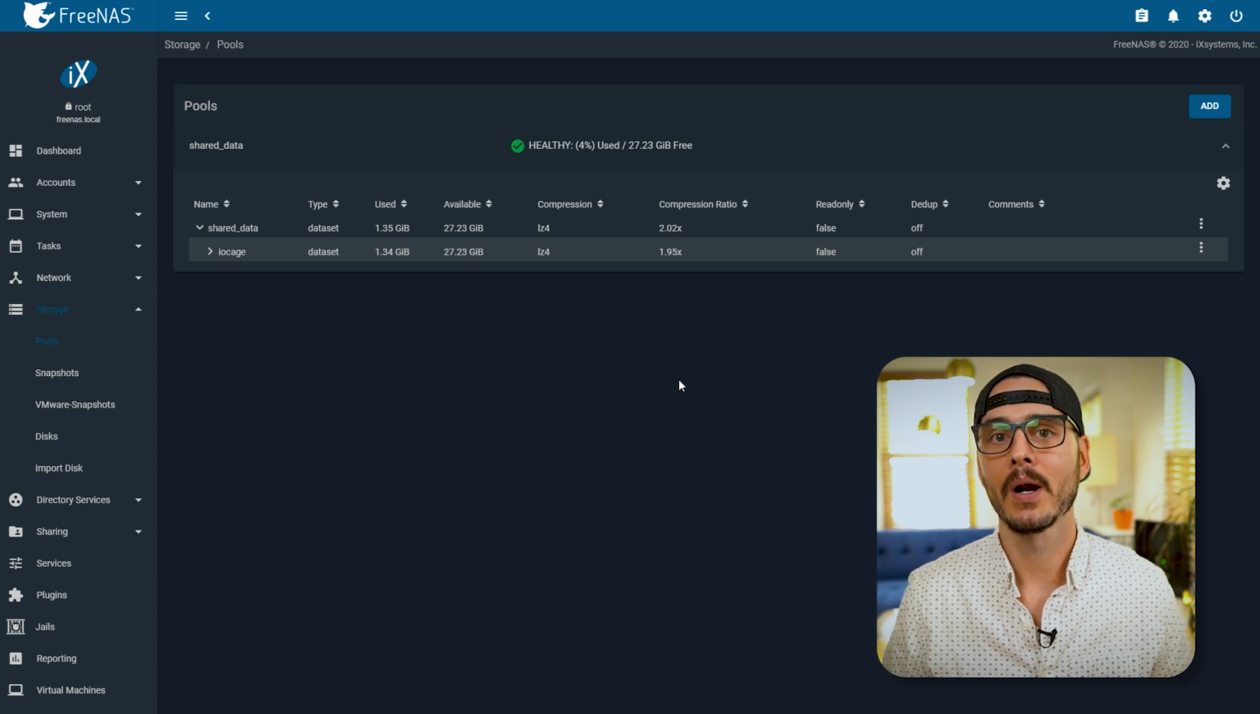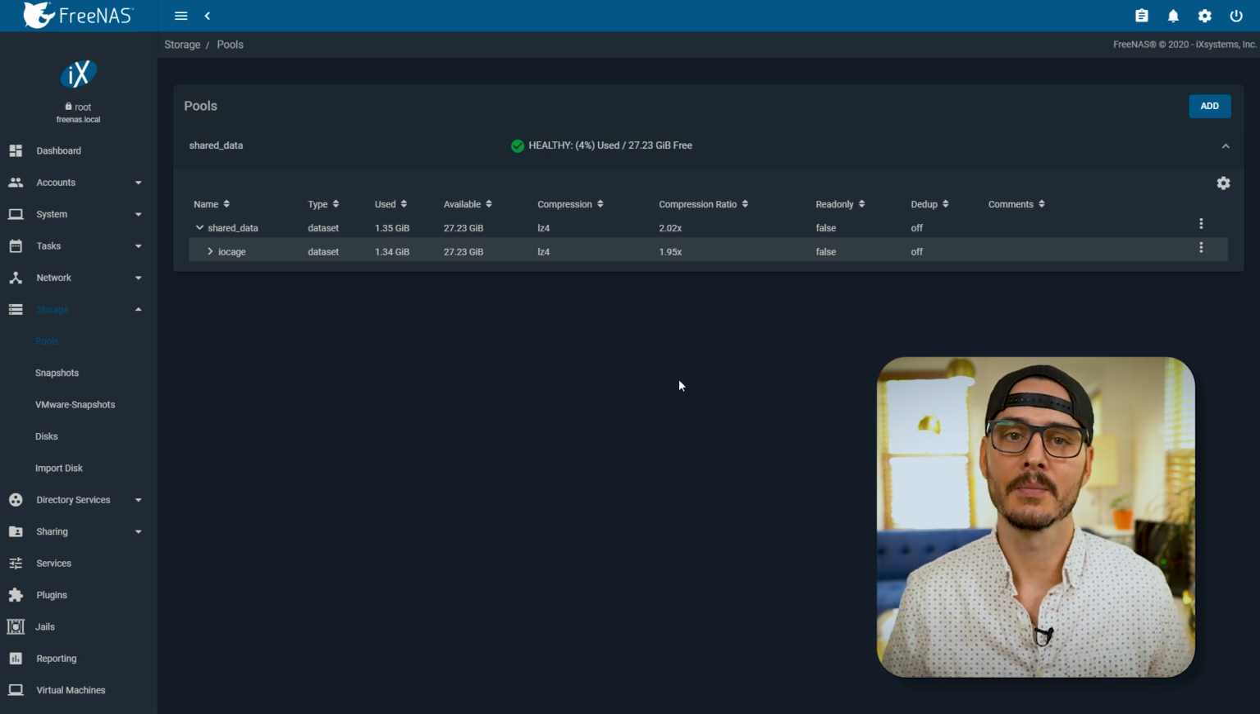And while we're talking about pools, it's probably a good idea to make sure that this data is backed up somewhere else locally. This will ensure that if something goes wrong, you can restore that data really quickly. And offsite backups are a good idea too. But either way, make sure that you have a copy of this data somewhere in case something goes wrong.